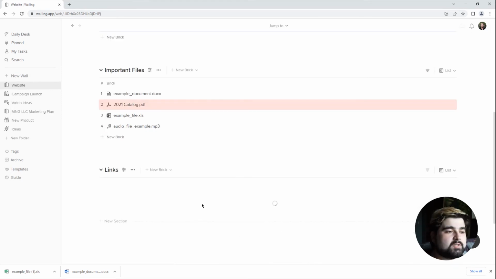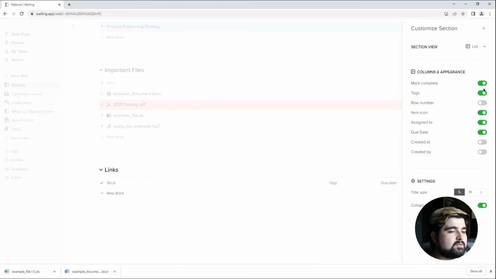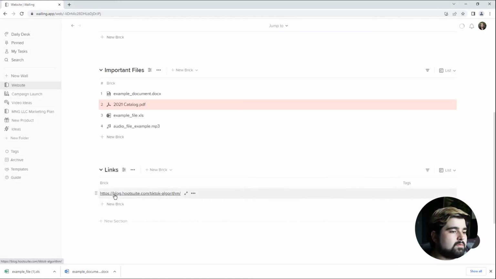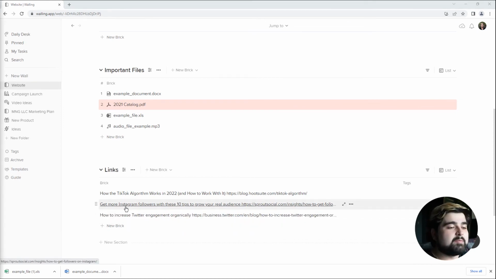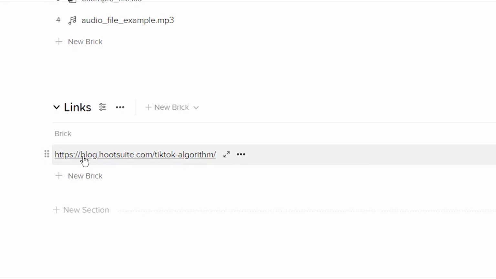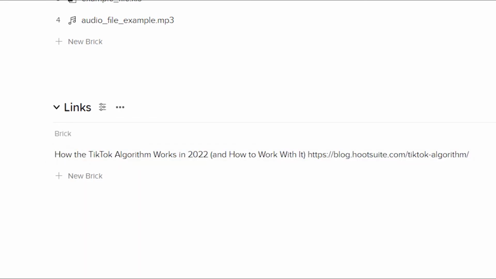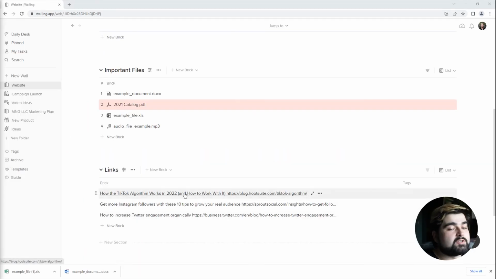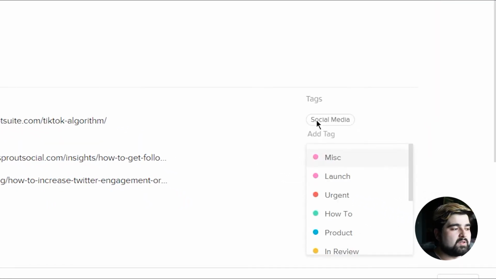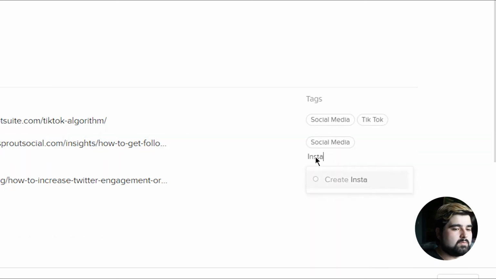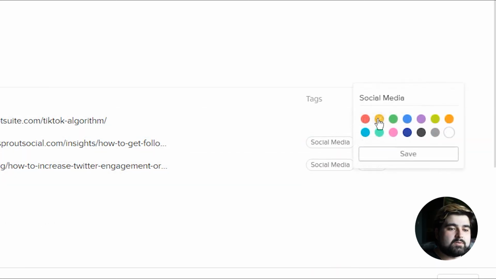So I'm gonna change this to a list view. I'm gonna customize it to have just the tags. And I don't know if you noticed that, but it actually does reformat the link a little bit to show the title of the page and then the link, as opposed to just the link text, so it's pulling from the website and putting it straight onto the brick here. So we can add some tags for what it's regarding. I can go ahead and color code these a little bit.